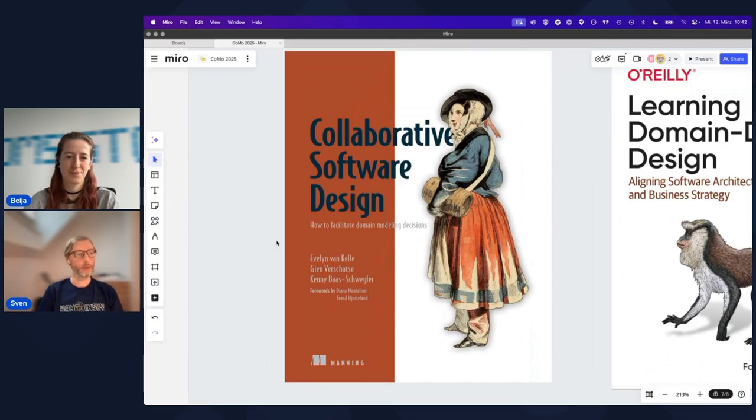And I have to admit, I didn't finish it yet. I just got started, but I really liked the introduction chapters, which give very good hints on when to use Como, the collaborative software design methods, and what are the benefits of it. So, Beja, did you already finish this book or just get started?